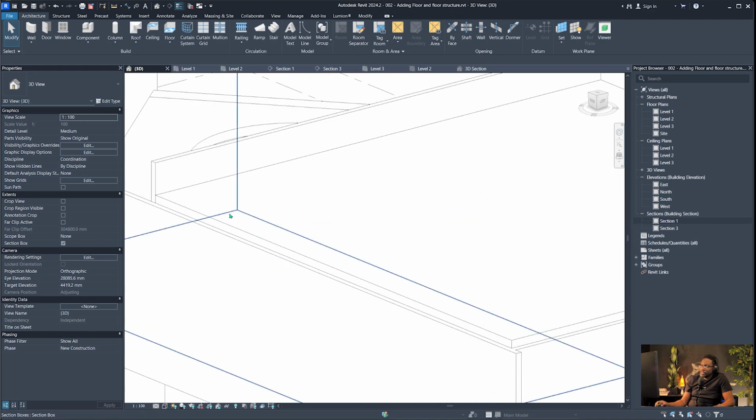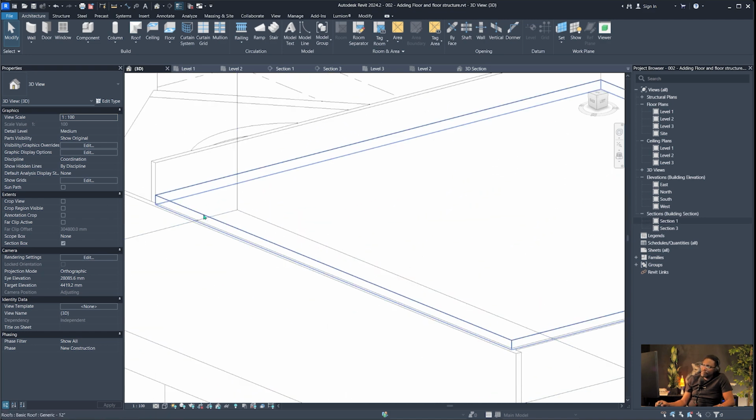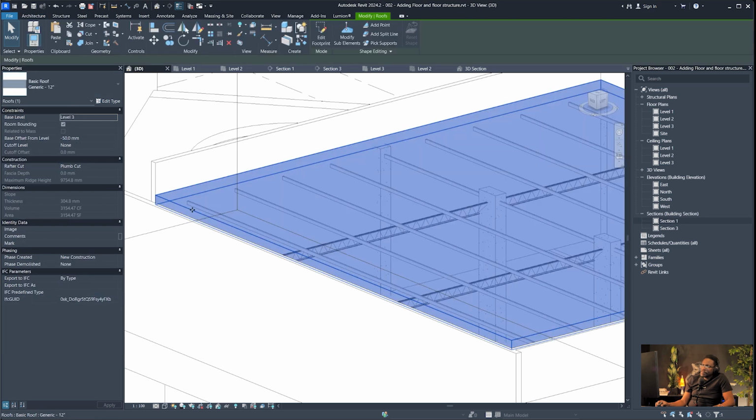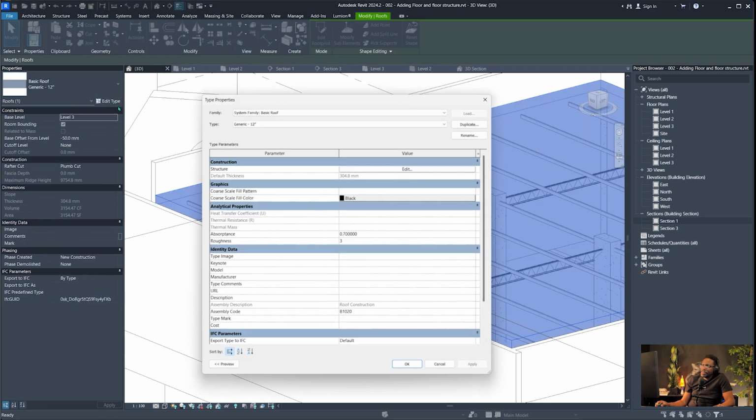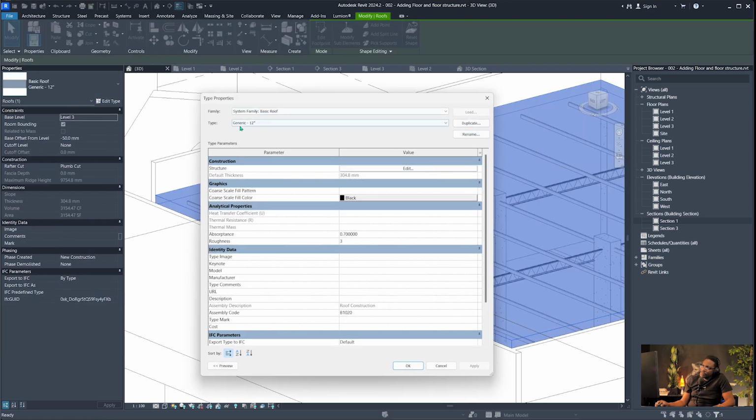Now I just need to change the type of roof. So I will click this roof. I'll go to edit type. Then I will duplicate it. And I will just call this roof slab.